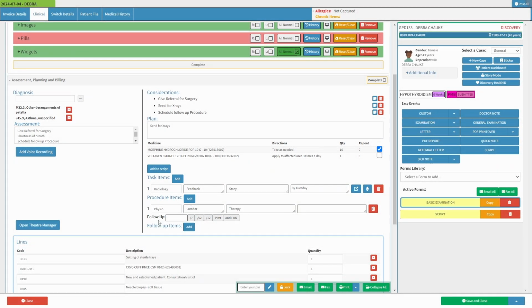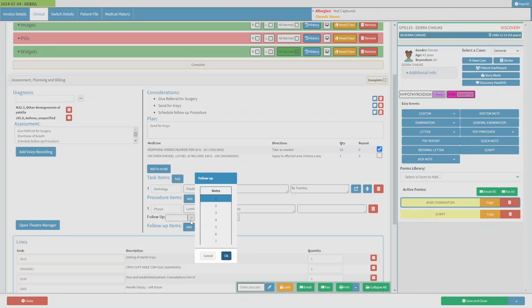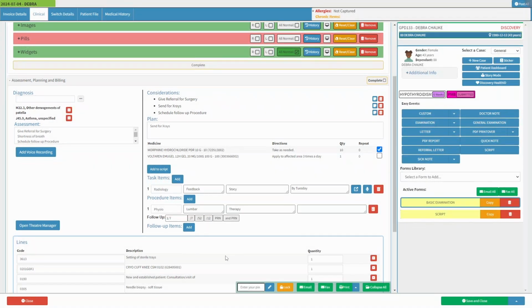Follow-up is utilized to determine when the patient should return for a follow-up after their procedure or appointment by selecting a time frame in days, weeks, months or as needed, which is pro rata. Depending on your choice, the follow-up screen will open where you can select the desired number of days. Click on the OK button to save your selection. To utilize the AND PRN option, select the desired time frame first, then click on AND PRN.